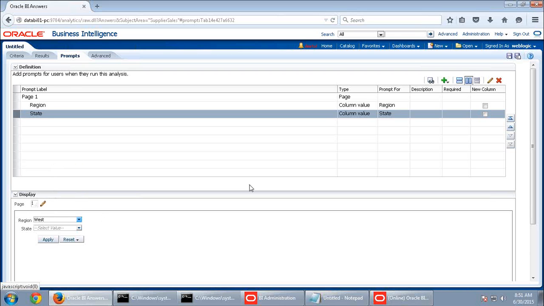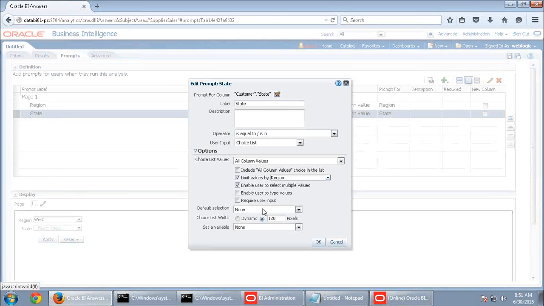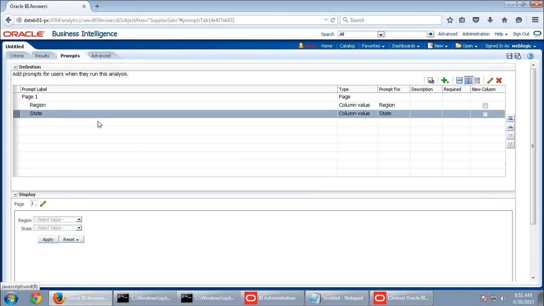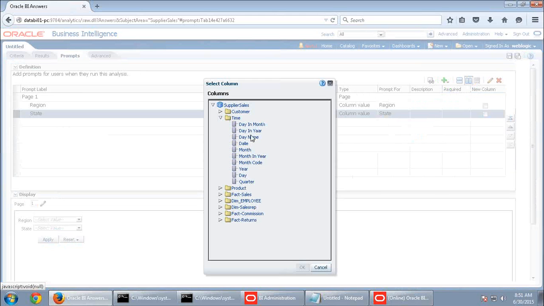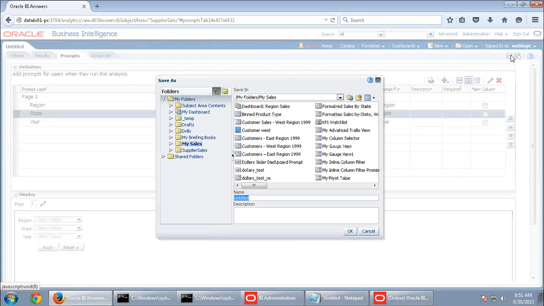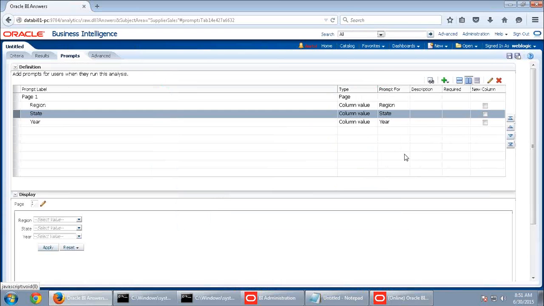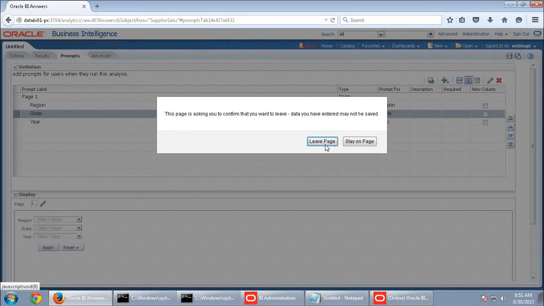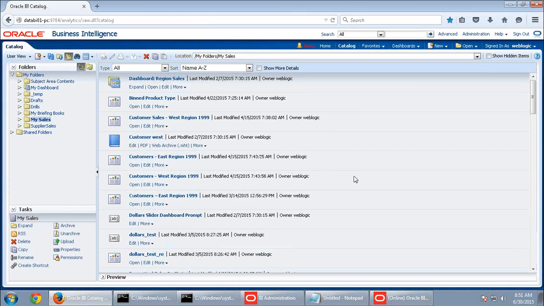Okay, no issues. During that time, it gives no issues. Do all prompts, no issues. So for region, state, I can add some more column prompts, like year. Just click on save this report as my inline column filter. Okay, I saved this already. Just open that inline column filter.